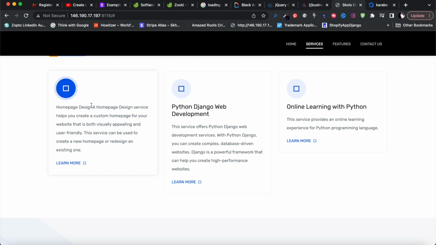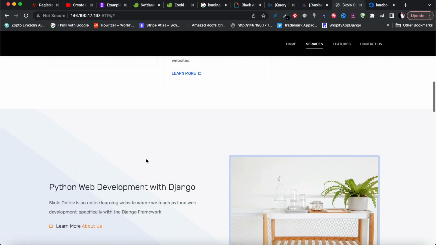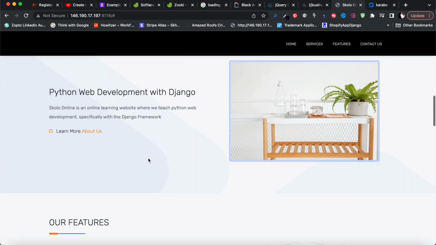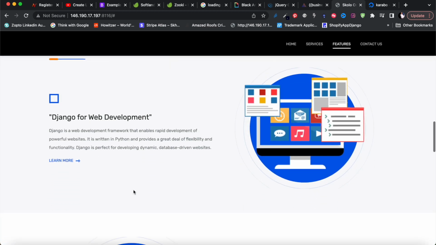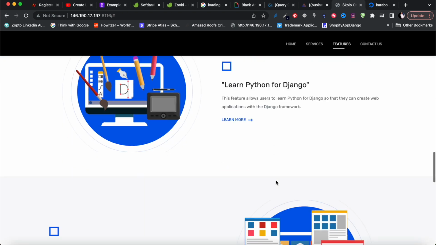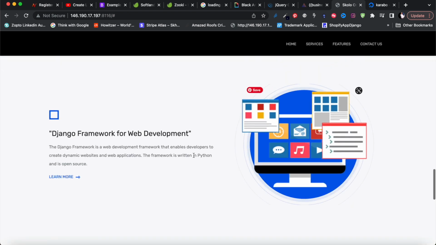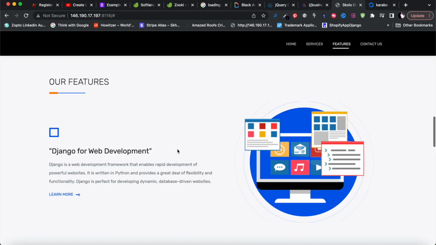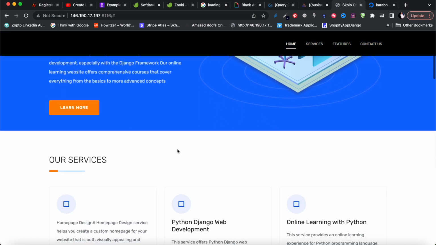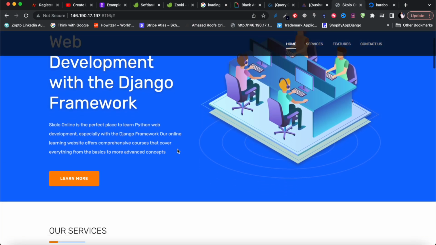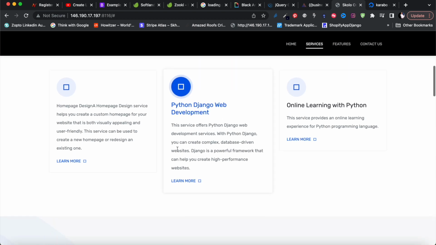And then you want to edit this a little bit there and add a title, web development with Django. This is our features: Django for web development, learn Python, Django, Django framework. So we've built this entire landing page and the content of this entire landing page with just 2 sentences.